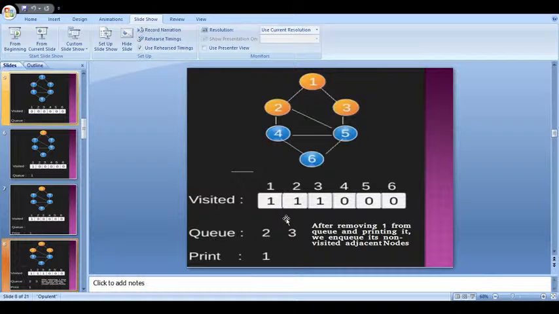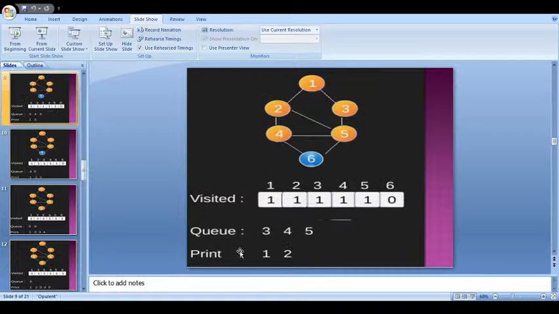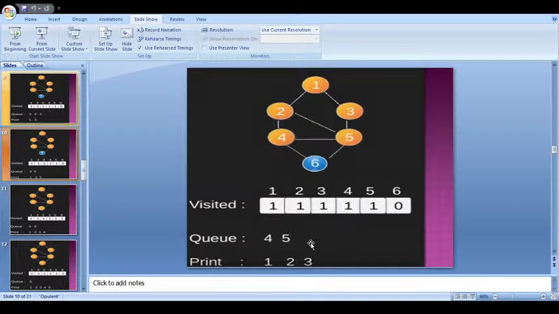So in the next step, once I DQ value 2, it will immediately go to the print function, and after that I will check the adjacent nodes from 2. What are they? One is 5, another one is 4. So I change the status for 4 and 5 from 0 to 1. After that, the next value I need to DQ is 3. So I DQ value 3, print it, and check the adjacent nodes from 3. The adjacent nodes of 3 are 1 and 5, but both are already visited, so I don't need to do anything right now.